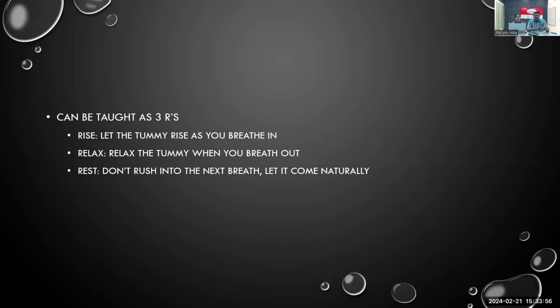You take a break, and when the body wants it, the next breath will go in. That is relax. You ask them to take a gentle breath in and don't do anything, let it flow out naturally. And then in between, a pause. This pause is natural until the body actually requires the next breath. And this is what you ask them to repeat for at least 10 minutes.